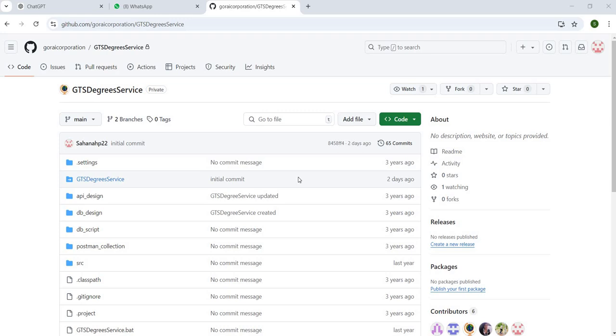Hi everyone, in today's video we will go through the explanation of the microservice code. Here we can import this code in two ways. The first one is to open your GitHub account and open your microservice repository, GTS degree service. This is my microservice repository.